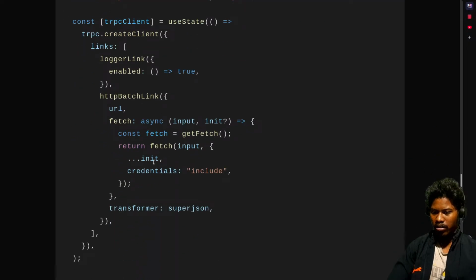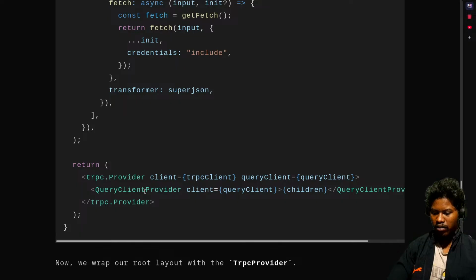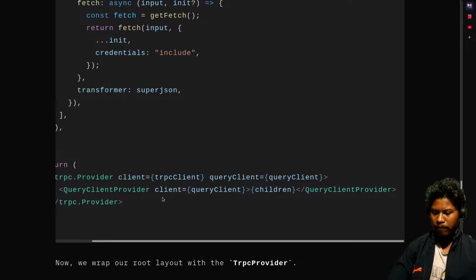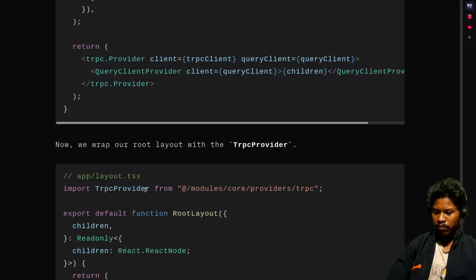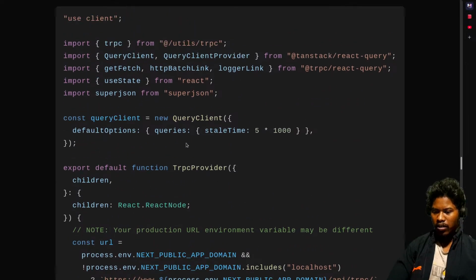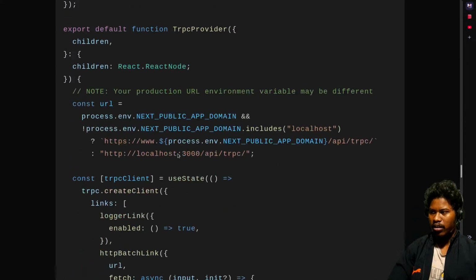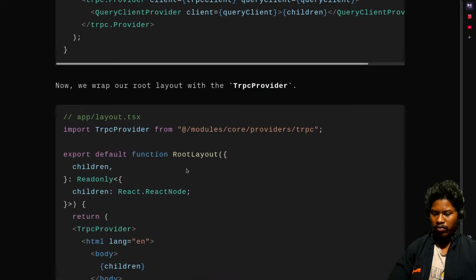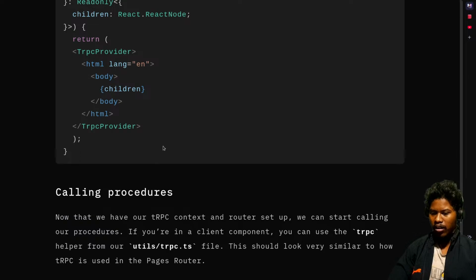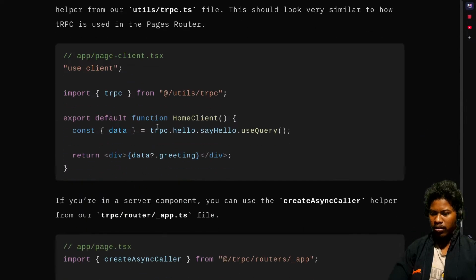What's going on here? Okay, so this is a trpc provider, correct? Trpc provider, right? And now we wrap this trpc in the layout. Then, calling the procedure.